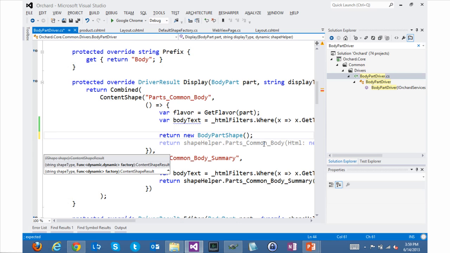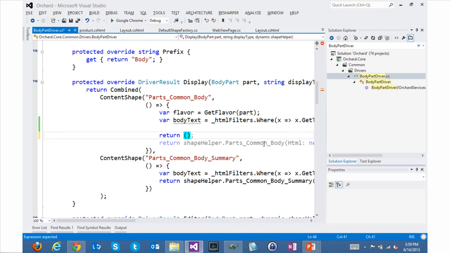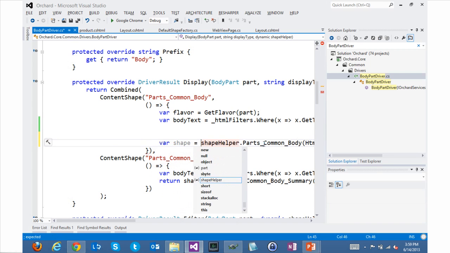Instead of returning that, you know why I can't instantiate it like that? I need to use the shape factory. So this is the same code as this. Let's do it like that. Var shape equals, and instead of calling this like that, I will call the real Create method, which is a concrete method on the shape factory.